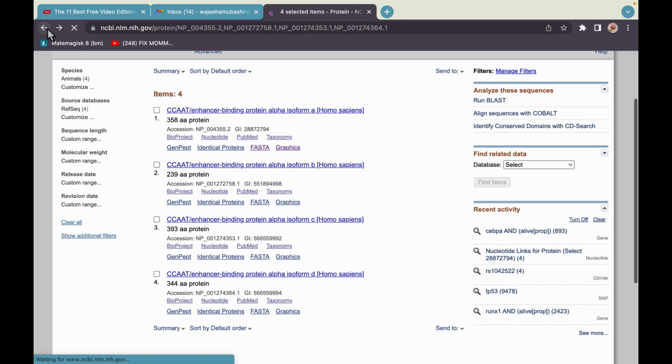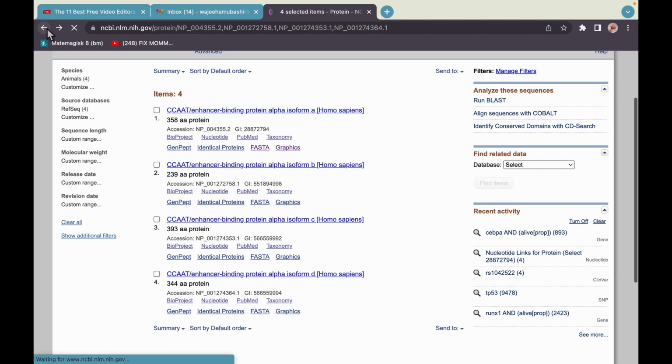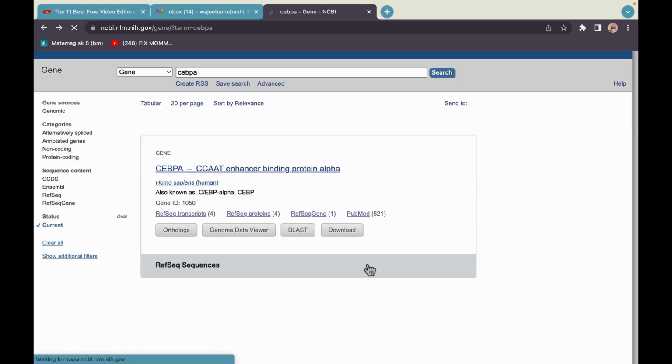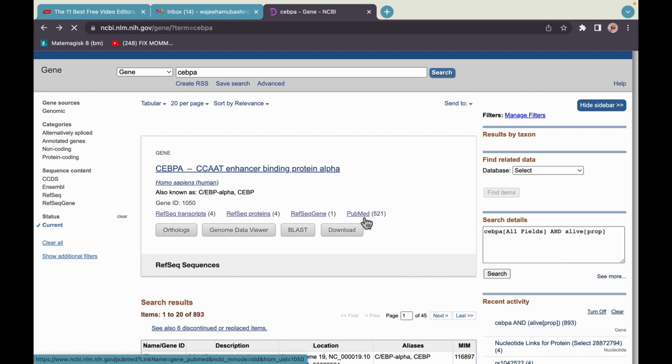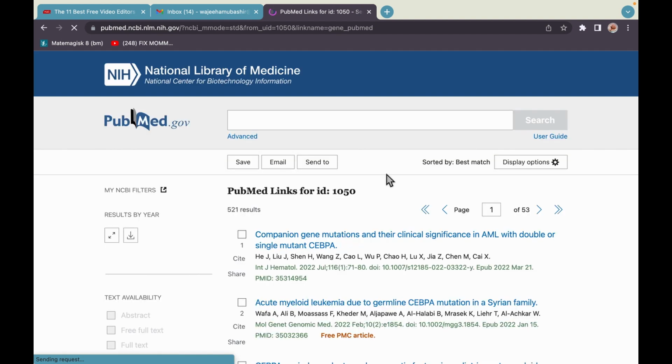Okay, let's move backward. We can also get all the publications related to this gene just by clicking here, PubMed. There are almost 521 publications related to the CEBPA gene in humans. And you could review all the publications here. They're all the publications.